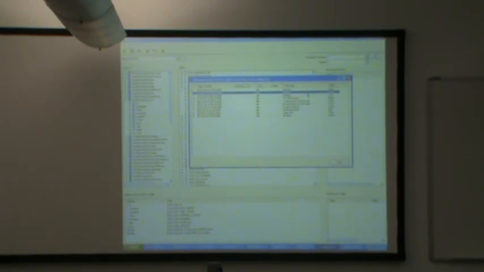Session. No, that's executed in policies. It's generated.